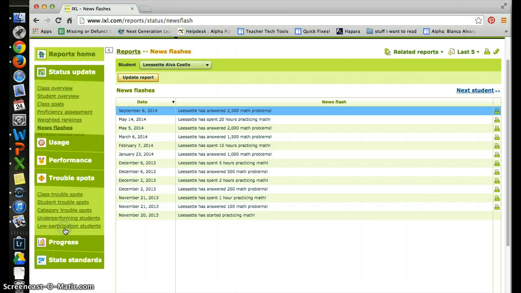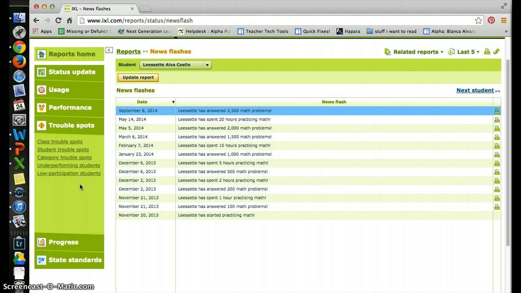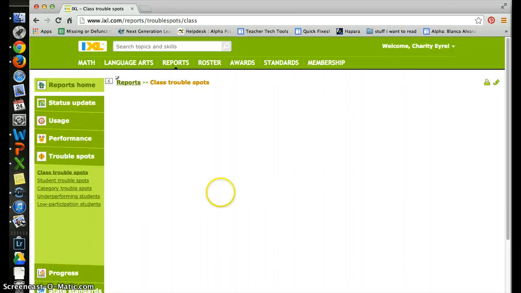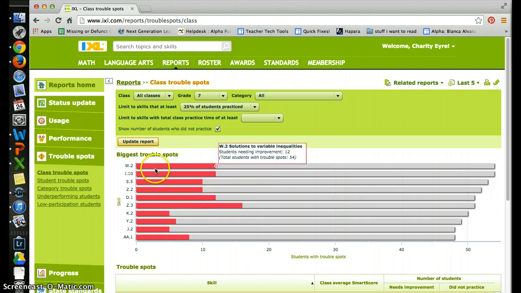Lastly, I want to show you trouble spots. So I think this is a great place to look, again, if you're trying to figure out what things need to be retaught, how to group students. So if you go to class trouble spots, then you'll be able to see which skills, so here's the skill number, most students are having trouble with. So you'll see here that there are 12 students needing improvement, and there are also 42 students who haven't even practiced it yet. So again, the data is a little bit skewed because we don't have a ton in there yet. This is just a great place for you to come and see which skills do I have the most kids in the red. And that just means they have a SMART score, I think, of under 60.